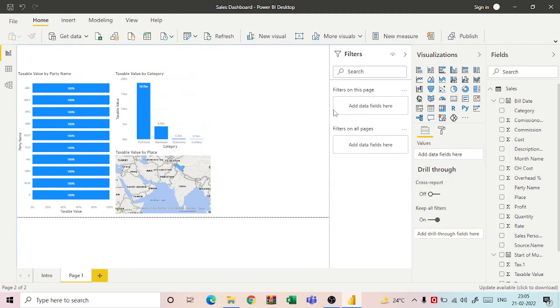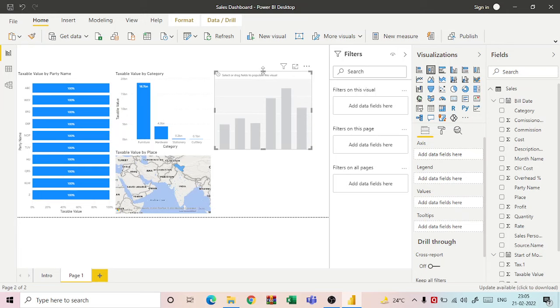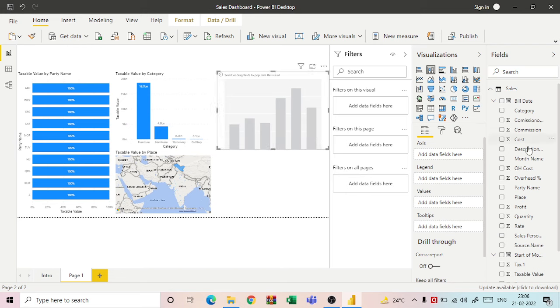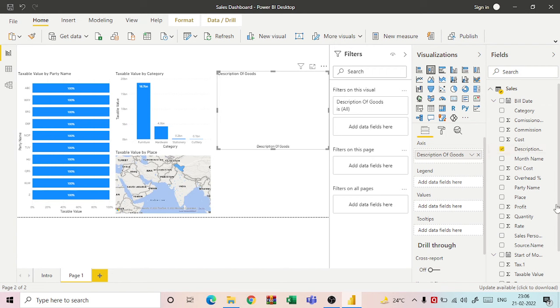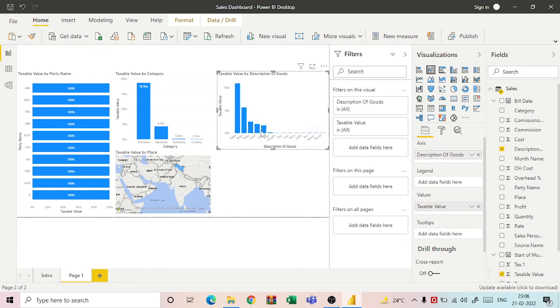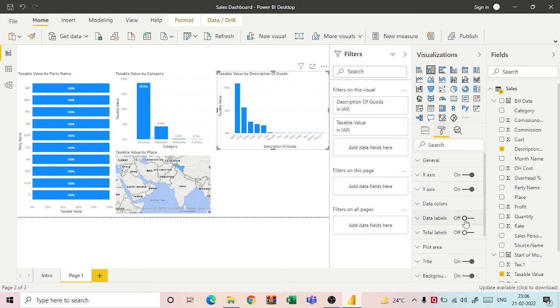Now let's plot another chart. We have description of goods, so I will plot a stacked column, and I will select description of goods and taxable value. Okay, and let's plot data labels.